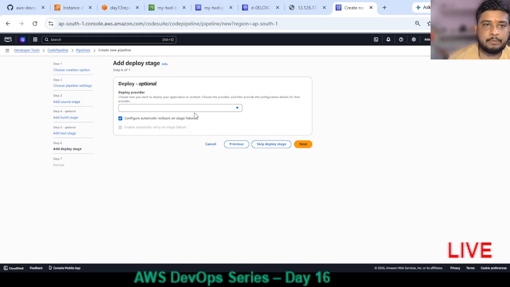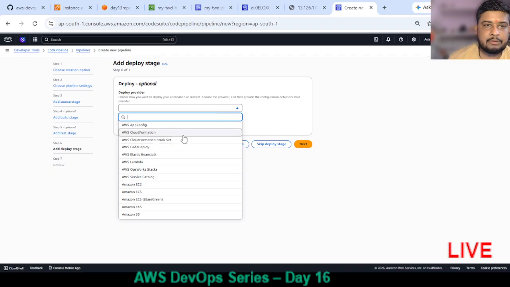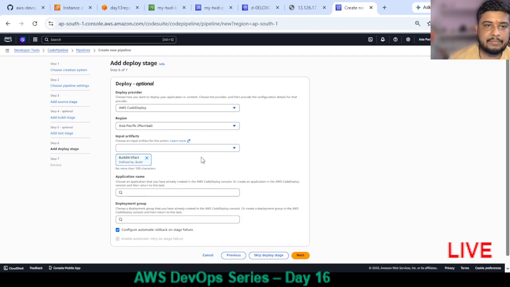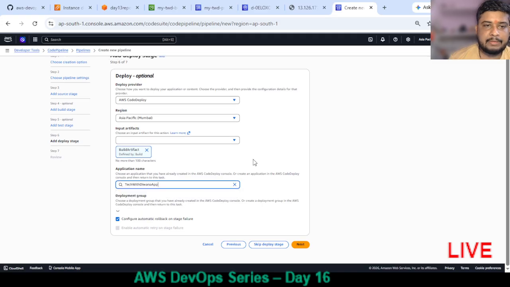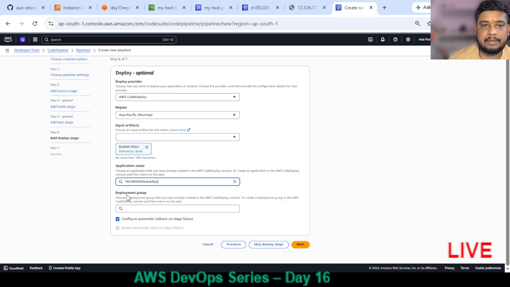See the deploy stage. We are using AWS CodeDeploy. Select that here, in the Asia Pacific region. The application name will be TWD Tech with Diwana, which is the application name we created in day 15, right? And the deployment group will be TG.